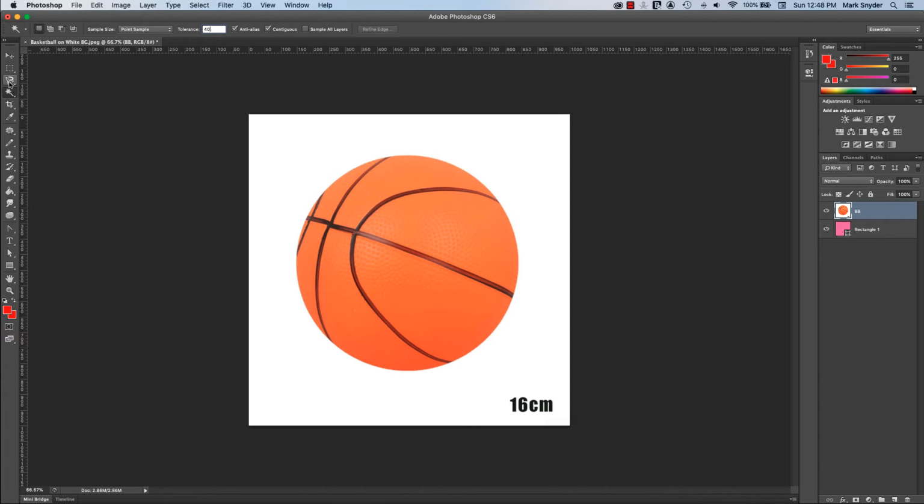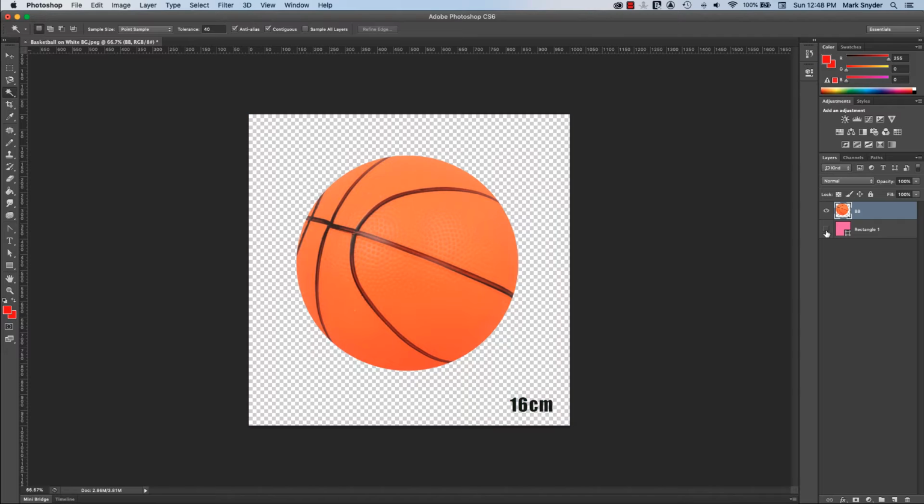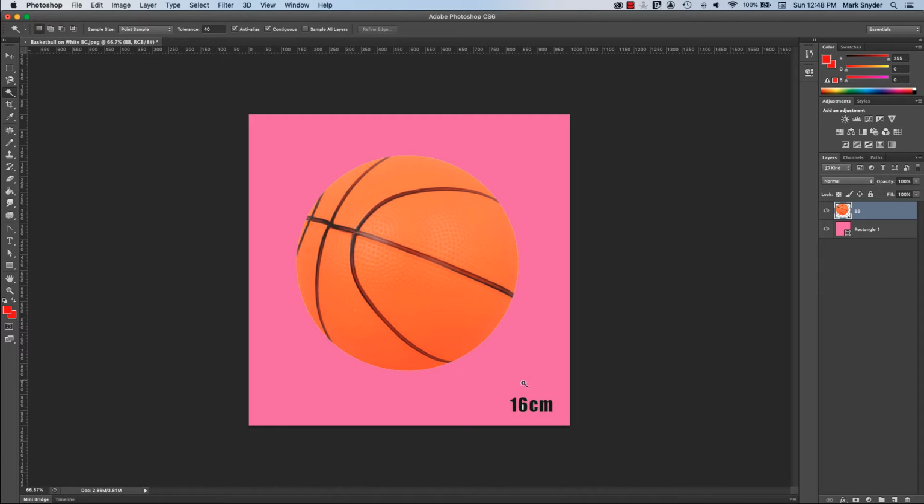Command D, lose that selection first. There we go. Might be a tighter selection now because it's selecting more pixels, a higher number in tolerance. Hit delete. Command D, lose the selection. Yeah, that looks a little better. Okay. The pink is just there to help me see the edges. Now, I've got a problem down here. I've got to get rid of this.